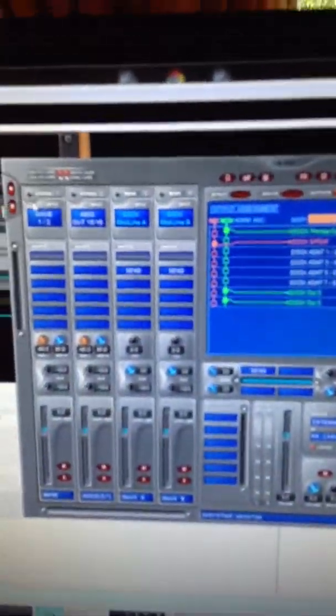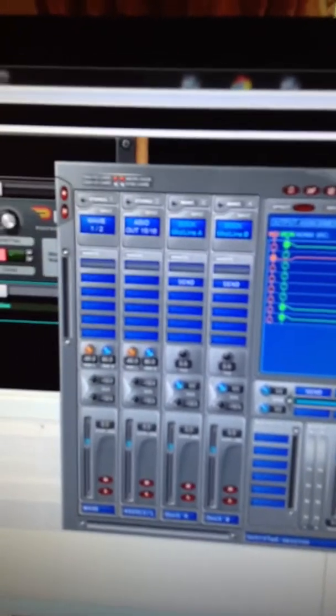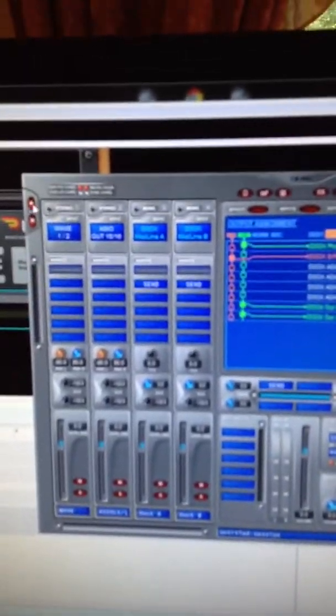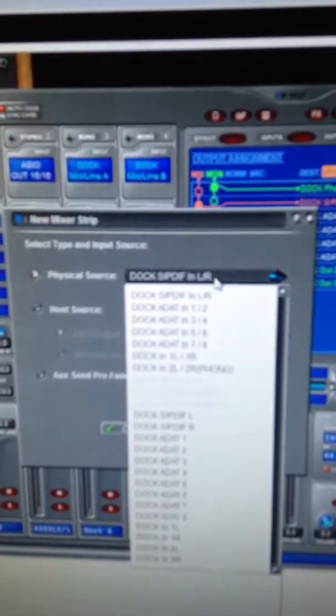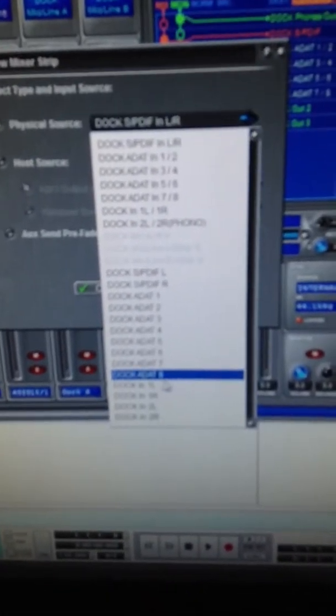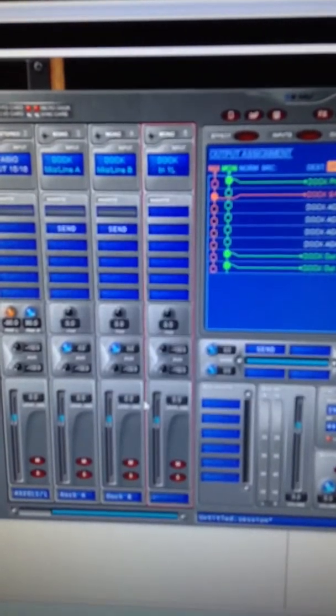So now, I have a Mini Brute and a MOFO here. We've got the MOFO plugged into dock L1 on the back. So what we're going to do is create a new strip, and the physical source is going to be dock in 1L. Okay. Now we've got this new channel strip here.